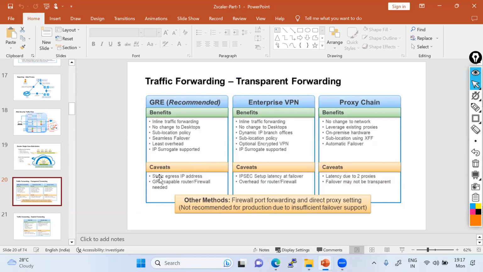Caveat, you just have to build the static egress IP interface. You have to bring a GRE-capable router or firewall. So maybe if you're running the 9.0 OS version on the Palo Alto firewall, they are not supporting GRE. Some routers also do not support GRE. So you have to select those devices that have GRE capability, either a router or a firewall. So these are the caveats, right? Caveats. So you have to take care.